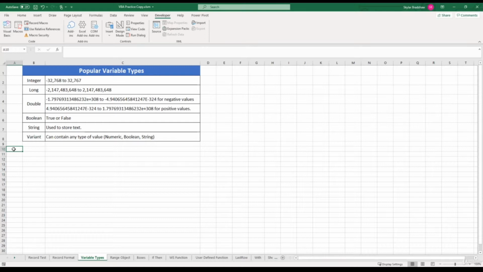And before we actually start using variables inside of our code, I wanted to point out a few of the most common variable types inside of VBA. So currently in the VBA practice file, I'm on the variable types worksheet, and here I have listed a few different variable types. And depending on what you declare your variable types as, will affect what values you can store inside these variables. Let's start with integer.